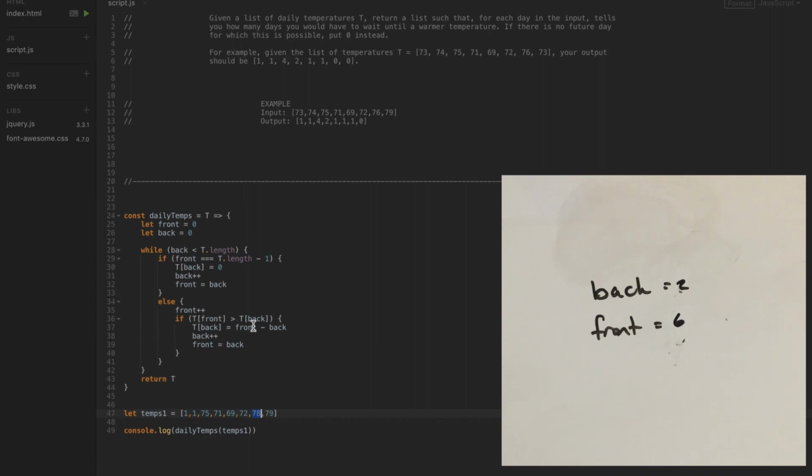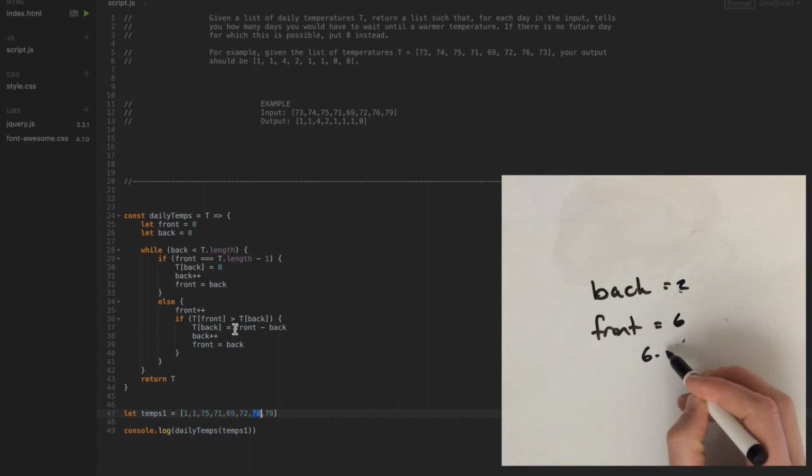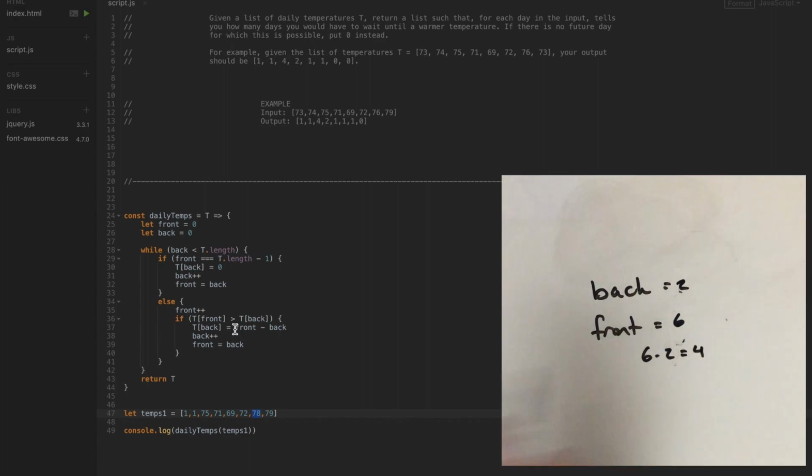If it's greater than our back, it is. Subtract our front from our back. So 6 minus 2 equals 4. And we're going to make this 4. As you can see, this one to this one would be 1, 2, 3, 4.